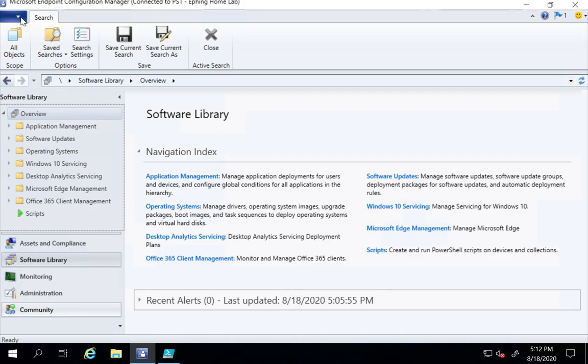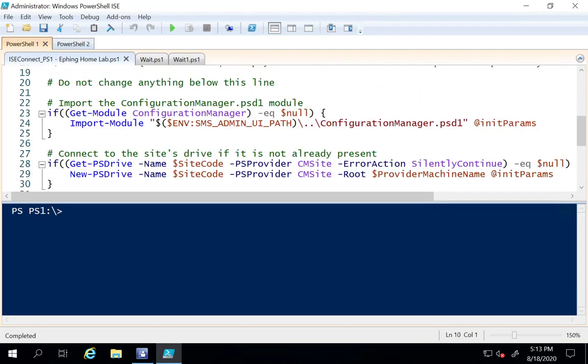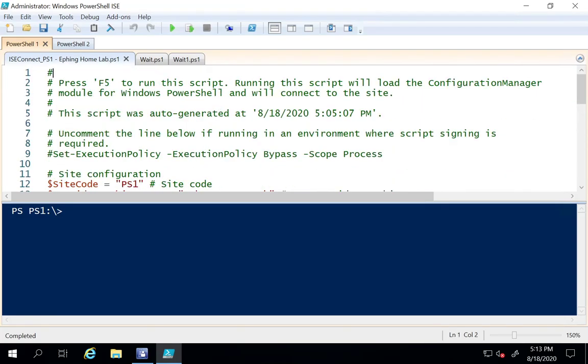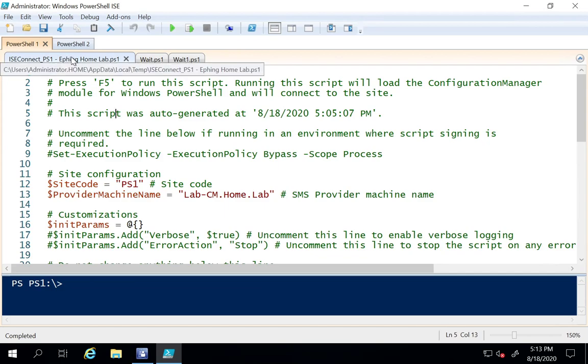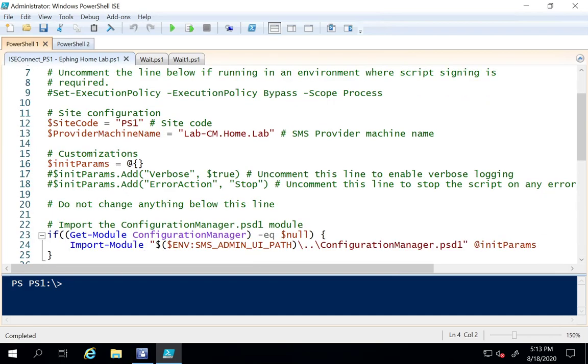The first one is probably the quickest way to get into PowerShell with Configuration Manager. If you have the console open, just click this down arrow and click Connect via Windows PowerShell ISE. I do this all the time. It's a really nice way to open that up. So that's the first tip. It'll open up this ISE config file.